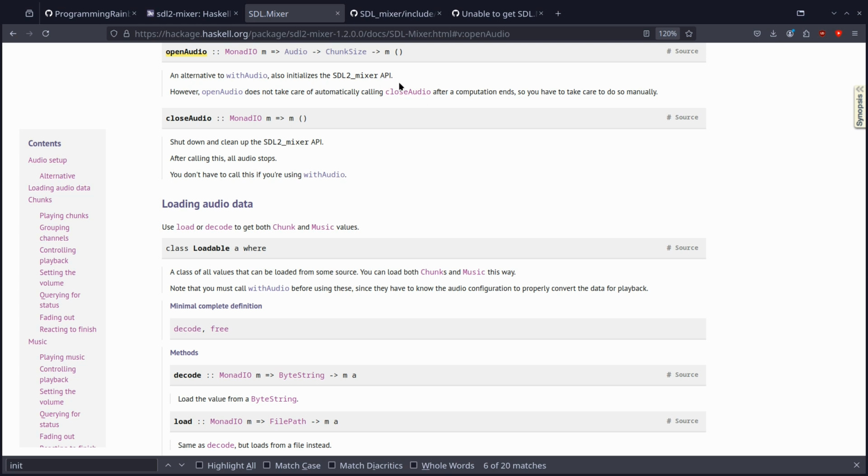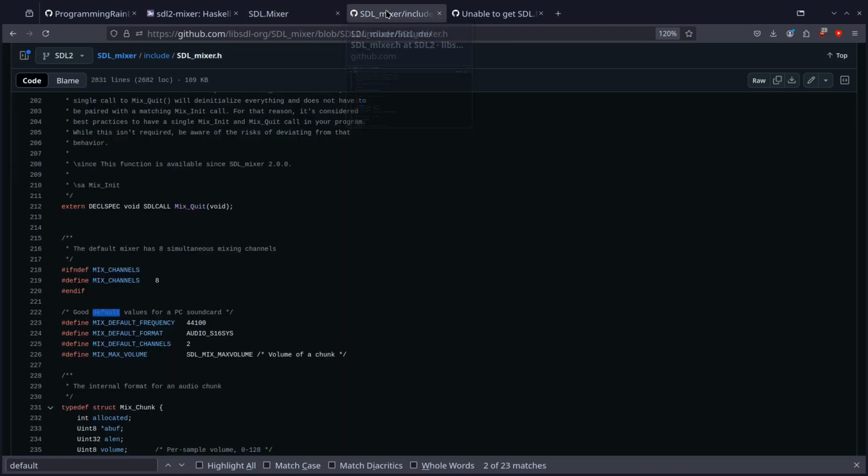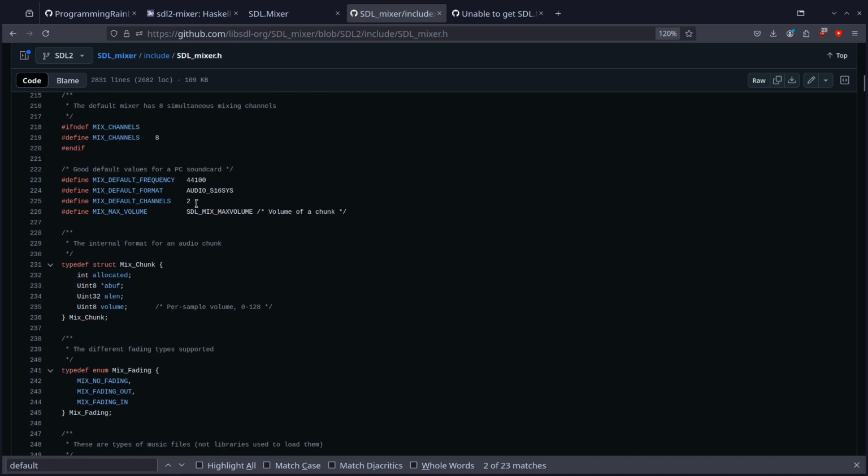So this is kind of opening up our audio device, setting it up for us. And we need a couple of things here. One is this Audio here, which is a configuration. And the other one is a chunk size. Let's just look at the SDL C header file. The reason why I'm looking at this is because SDL is actually implemented in C. The Haskell is just a binding to it. These are the items that are in the audio configuration. These are the defaults as well. So the default frequency is going to be 44100. The default format is this audio signed 16-bit sys. And the default channels is 2.